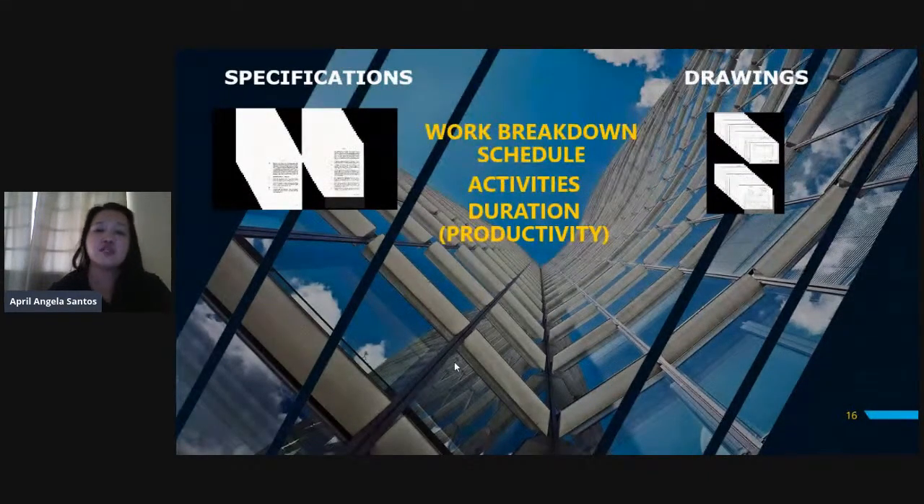Okay, next is duration, which is based on the productivity rates. When we say productivity rates, for example for excavation, how many cubic meters per day do we need to achieve, or how many piles per day. So we base on the drawings now, we are counting how many piles there are. We have this productivity rate of about 2 piles per day for installation. Then we can set the duration for the activity based on how many piles there are.